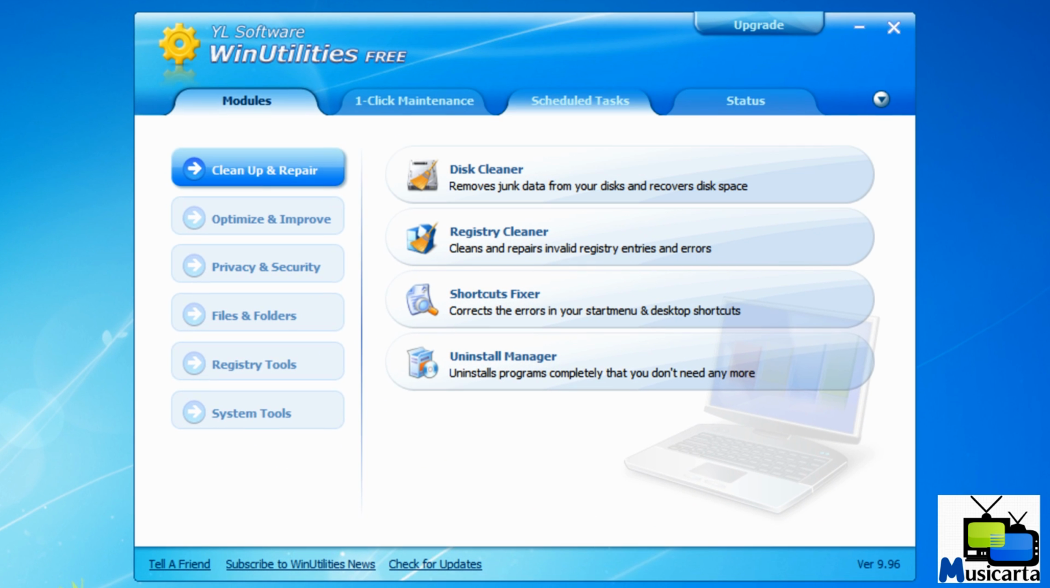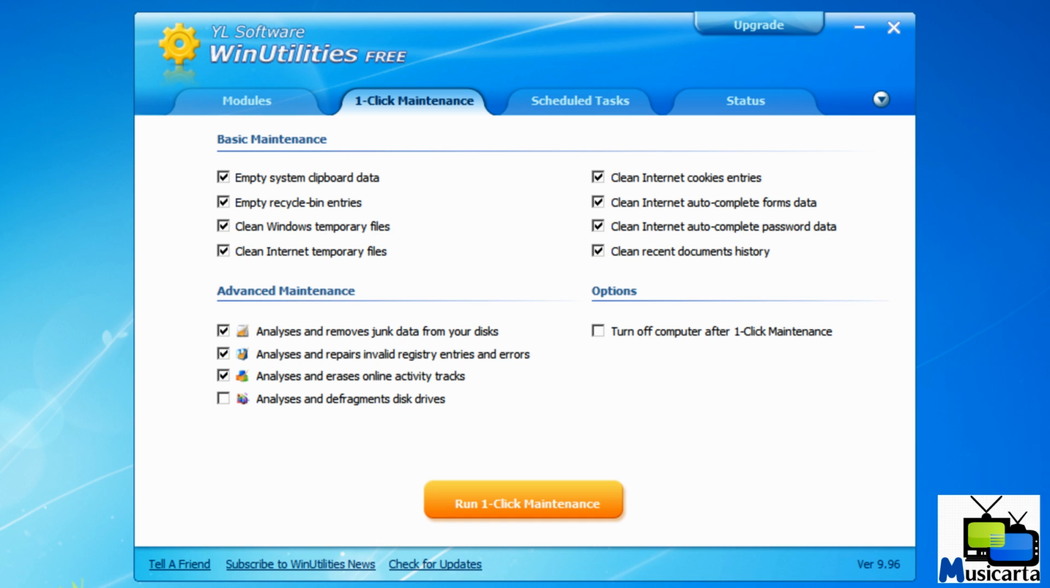So this is WinUtilities Free Edition version 9.96. Before I look at the Modules tab, I'm going to go to the OneClick Maintenance tab first. So if you go to that. Now if you want to speed up your system quickly, then this tab will do the job. It runs all of the main modules one after another, and you can select or deselect the modules that you want to run by clicking the checkbox to the left of the module name, like so.